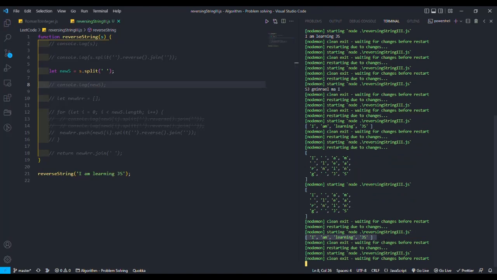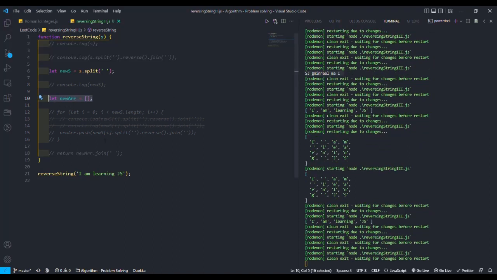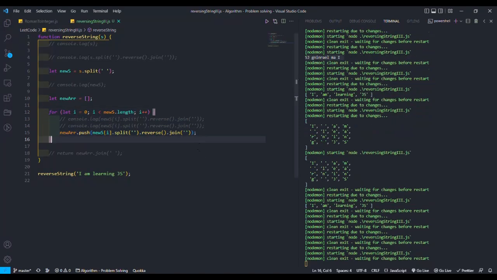And now what I wanted to do is, since I'm getting these words in a new array, I wanted to reverse it. But if I only reverse it, it's not going to do the trick, and it's just going to mess up the order. So what I did was I took a new empty array, and this is because I ran a for loop here, and for each and every word here I wanted to reverse it.